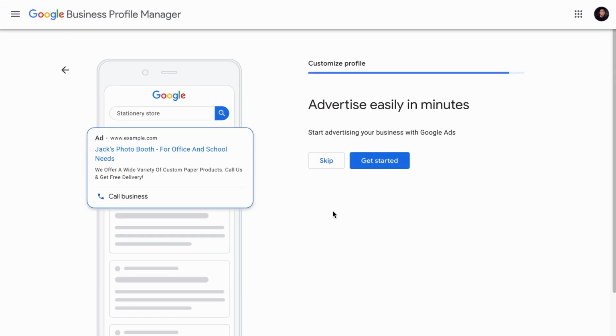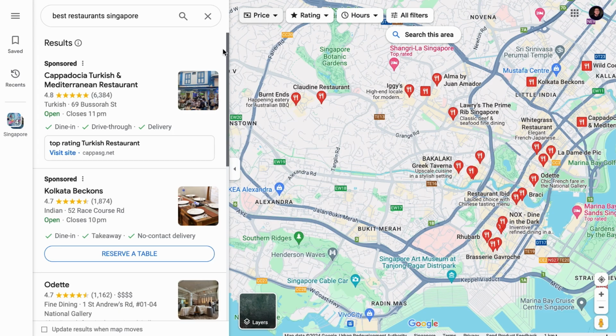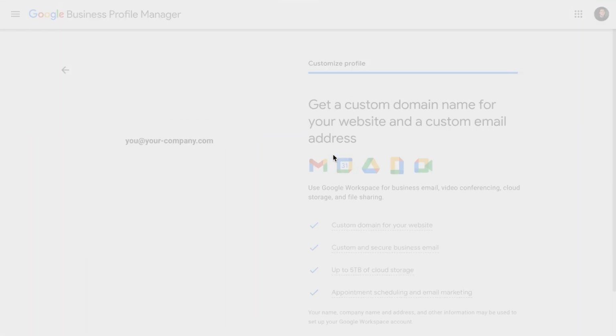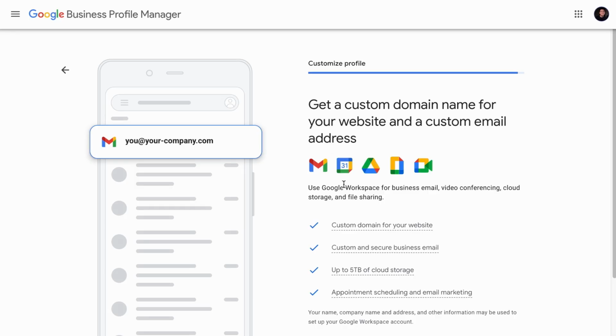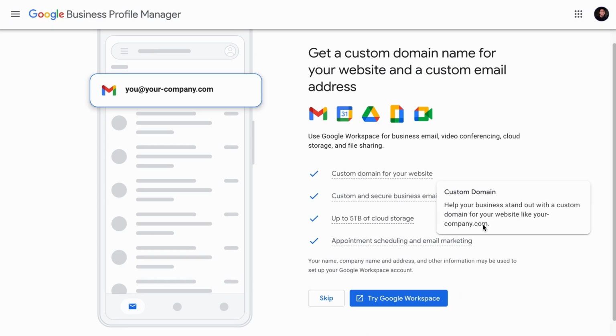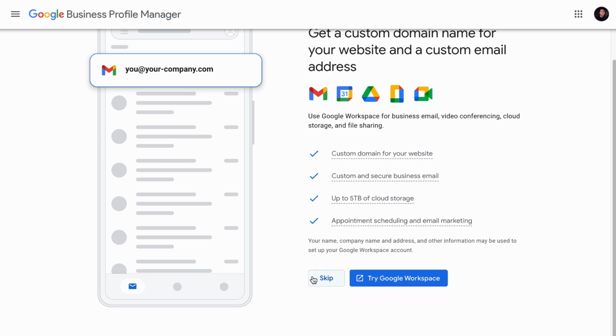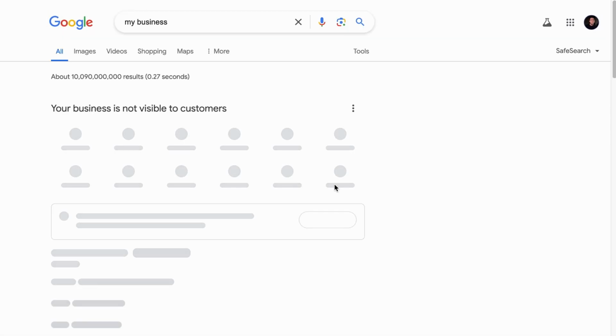If you wish to run Google Ads, like those you see when you search for something on Google Maps or Localpack, you can click Get Started, otherwise you can skip this. You can always run ads later when you are ready. And finally, it will ask if you wish to try Google Workspace. That will include your domain email address and all other Google services. If not, click skip and you are done with the setup.